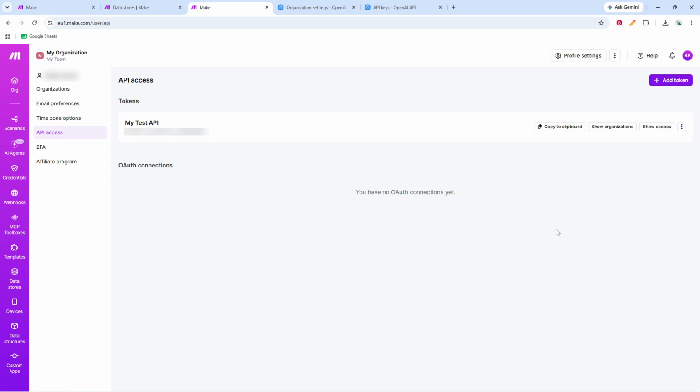If you are pasting it into another platform, make sure it goes into the correct API token or authentication field for that connection. Your make.com API token is now created, copied, and ready to use for API access.